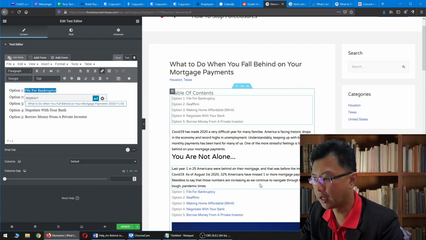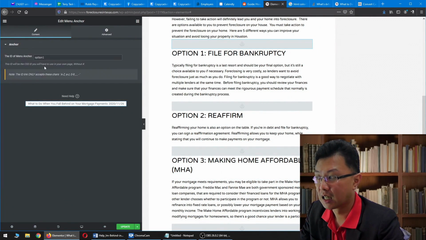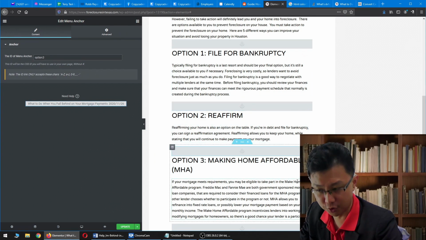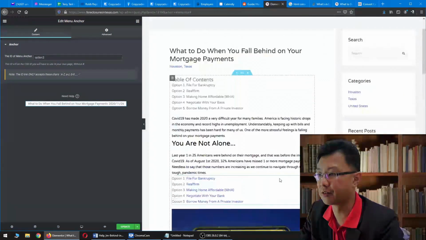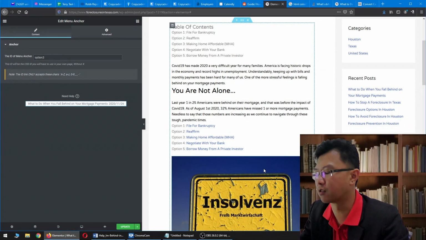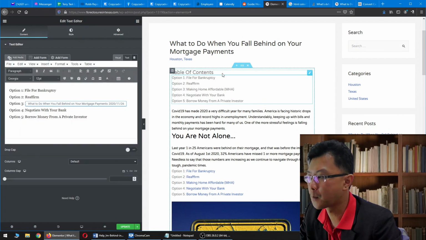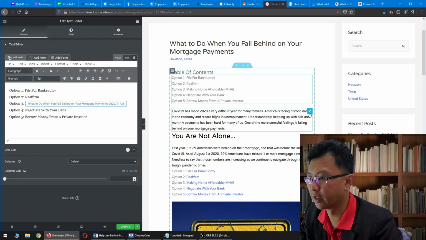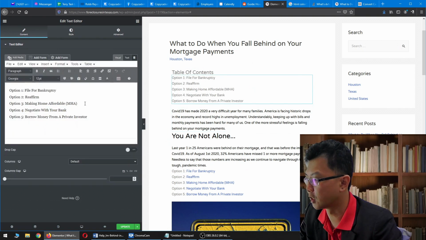Why option 1 is because this is called option 1. This anchor is called option 1. This anchor is called option 2. This anchor is called option 3. Which is why I name it in a very systematic way. I do not simply name it ABC. Then it's very hard to link. Okay, so just think of the work before doing it. It really helps.